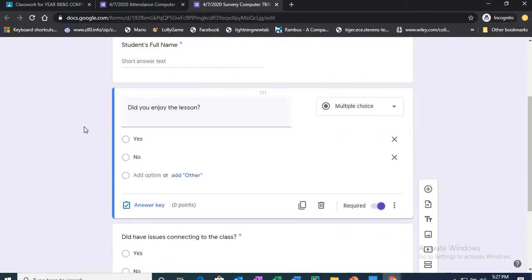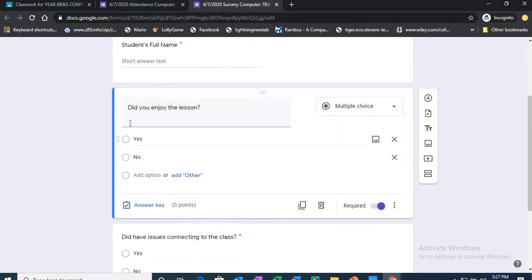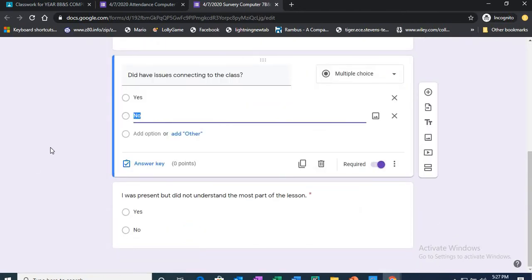Okay, now you can see here already we have the student's full name. 3 questions. The first question: did you enjoy the lesson? Second question: do you have issues connecting to the class? And also the third question: I was present but did not understand most of the lesson. Okay, so those things I'm going to show you how to set them up right away.